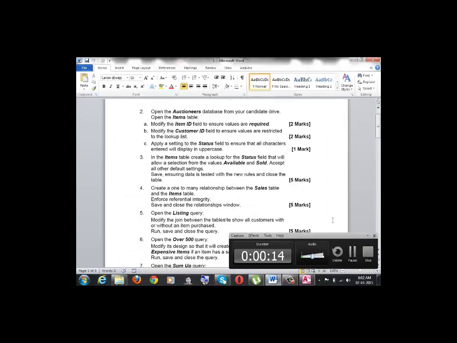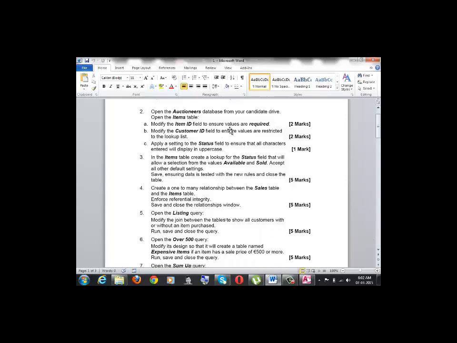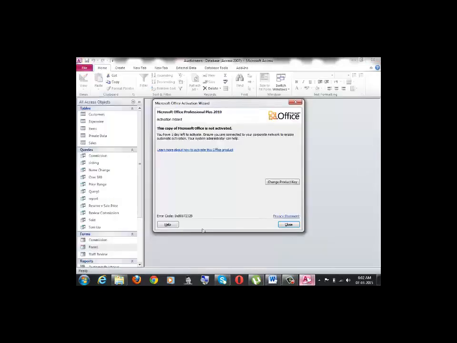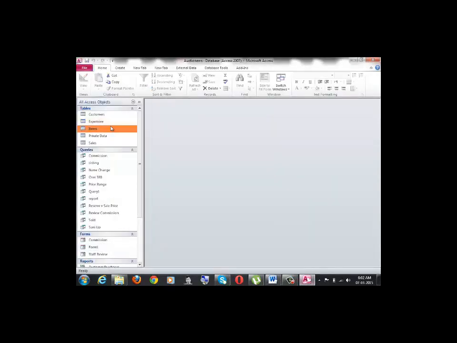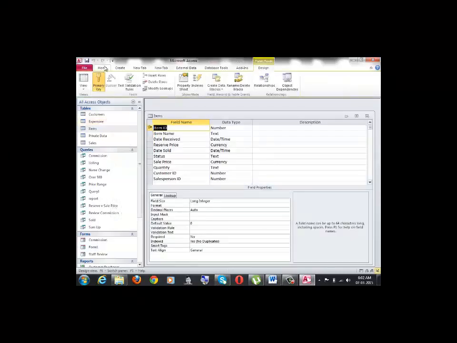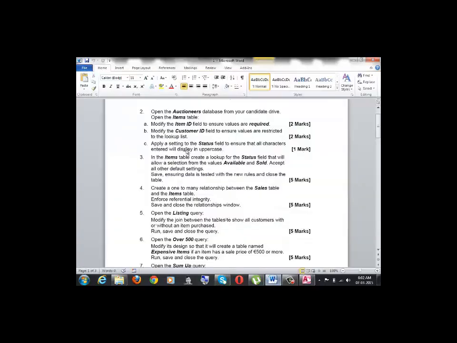Open item tables, modify the item ID field to ensure values are required. Obviously, in the items ID field, if I open this up, the item ID is required. This means it's a primary key. The question says modify the item ID in such a way that values are required. Obviously, primary key is required. You know that. You cannot leave a primary key empty.